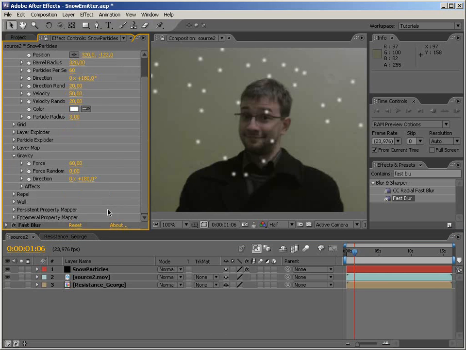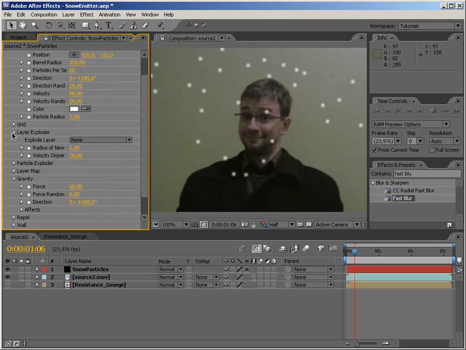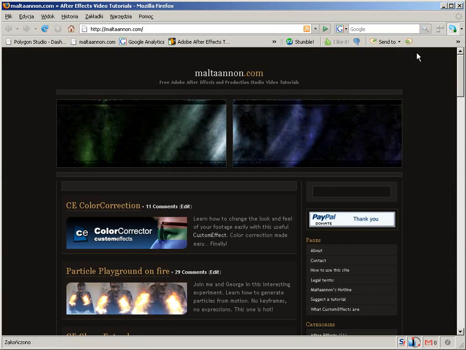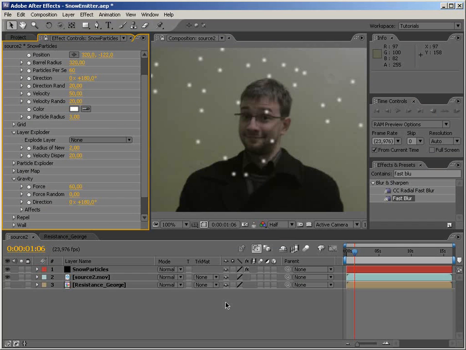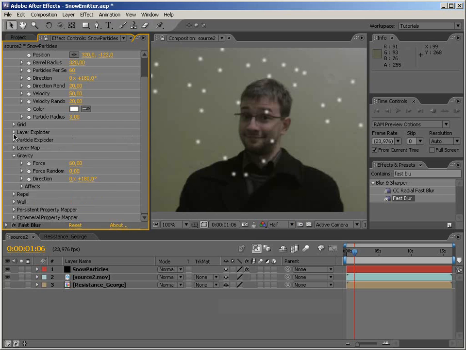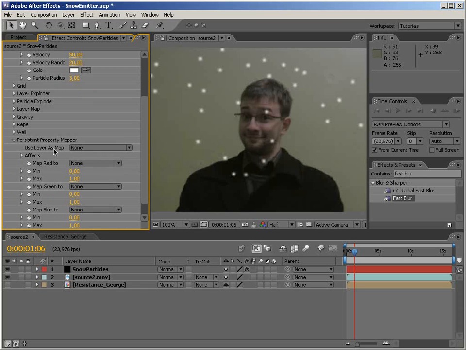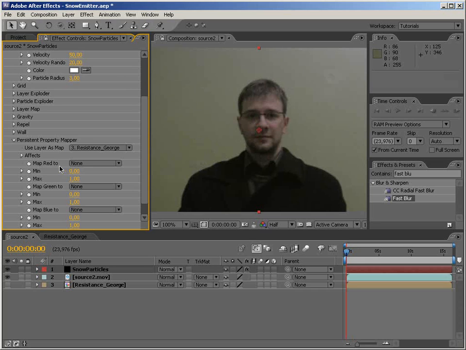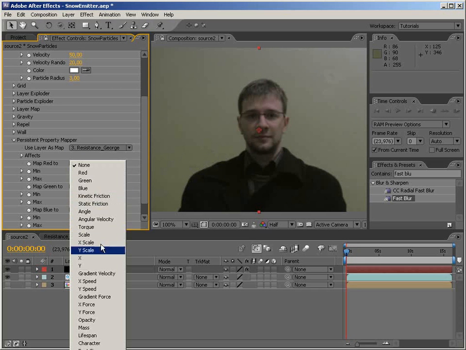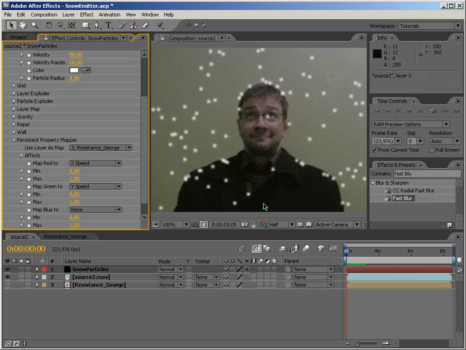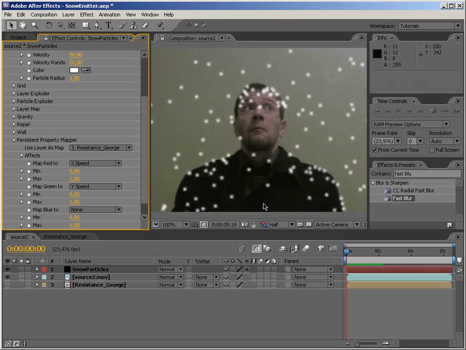And here's the fun part. Remember how we set up the layer exploder in the Particle Playground on Fire tutorial to create particles from George's hands, right? From George's movement. And in this case, we are doing something different. We don't want to use layer exploder, but indeed we want to use a property mapper, and we want to use layer as map, and the layer we want to use is resistant George. And now we have to map the values from the resistant George layer, and we have a bunch to choose from, but the ones that we are interested in are X speed and Y speed. And what this will do, as you can see, it makes the particles stop. It makes them stick for a while. It just slows them down.